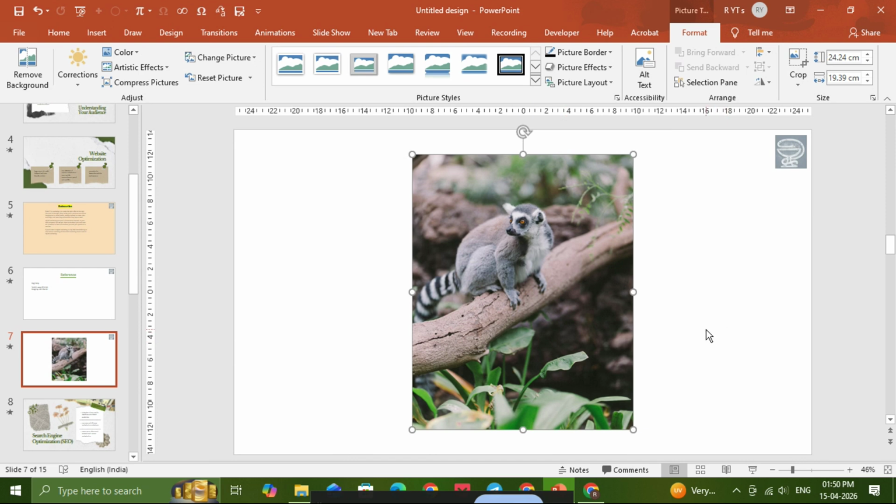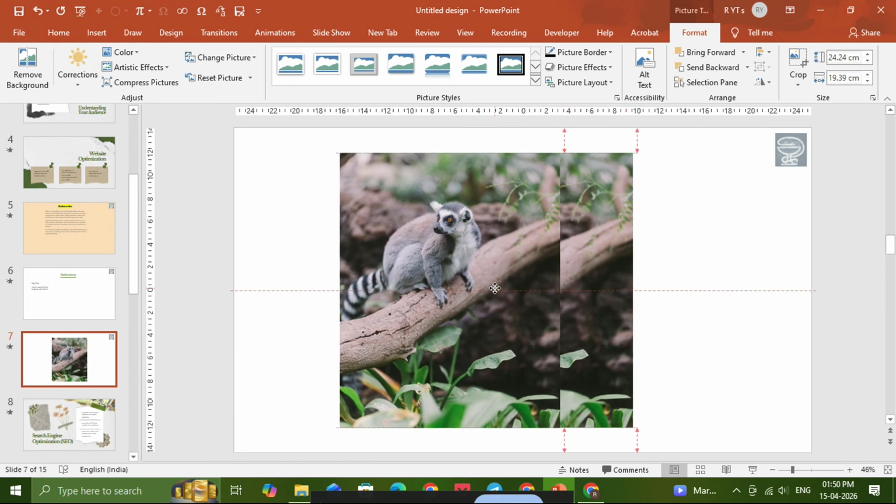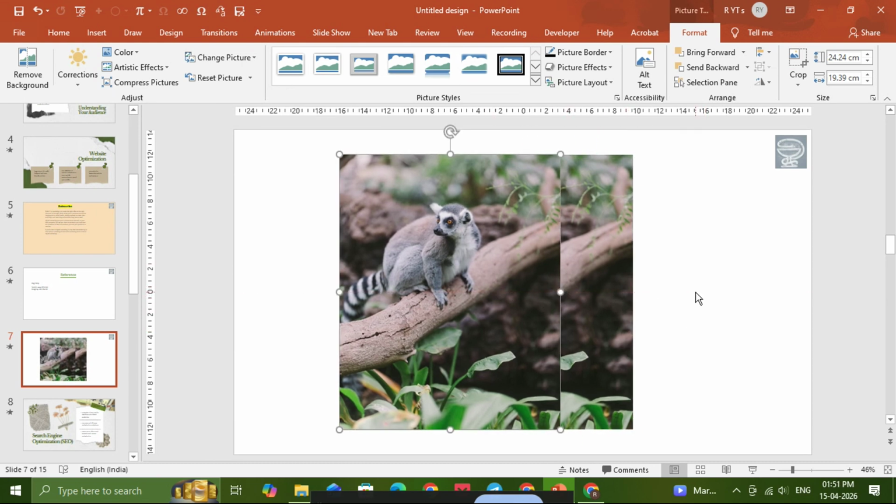Next, duplicate the image. The easiest way to do this is by selecting the image and pressing Ctrl+D on your keyboard. This creates an exact copy of the original image. Now you should have two identical images on top of each other. This duplicate is what we're going to turn into the magnifying zoom lens.